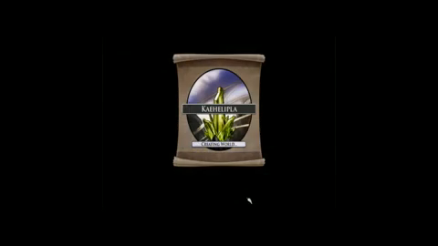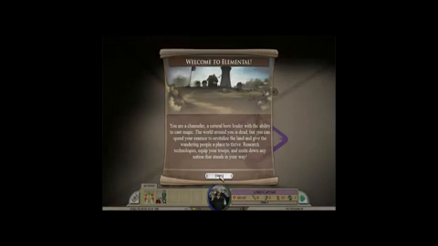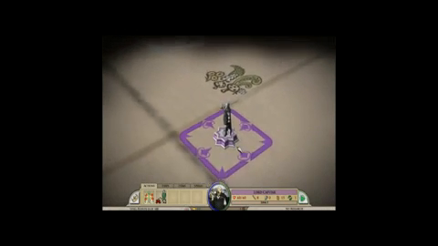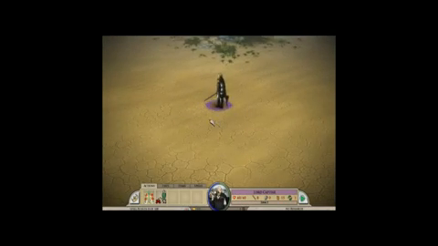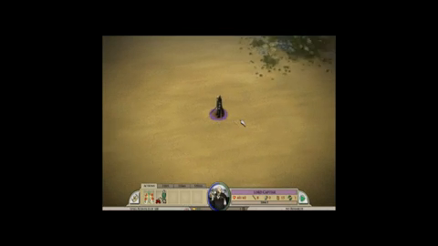But let me walk through this, and the world's being generated. This will only take a second. Yeah, there's my guy. Let me turn off the cloth map only. Yay, so there he is. This all looks pretty good.